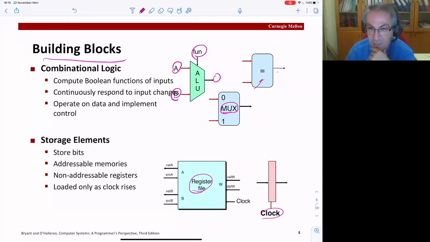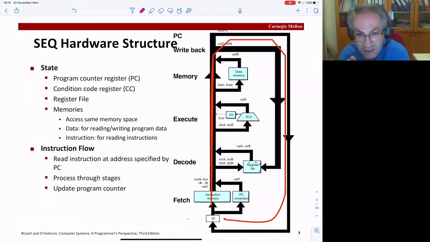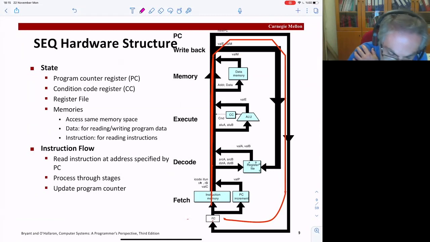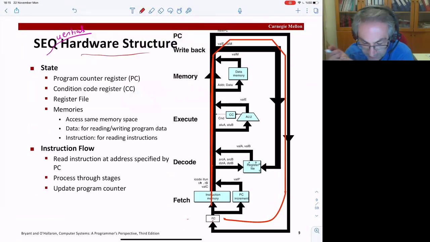So what I will do is use these blocks in my design of the processor. Again, I will skip this. So that brings us to sequential hardware. It's a processor, and it works as follows. Let me show you your first view of what a processor looks like.